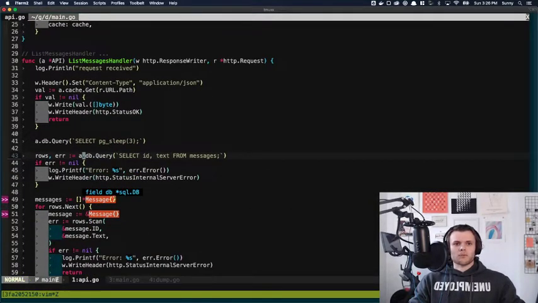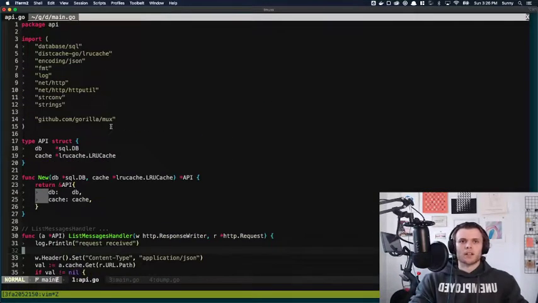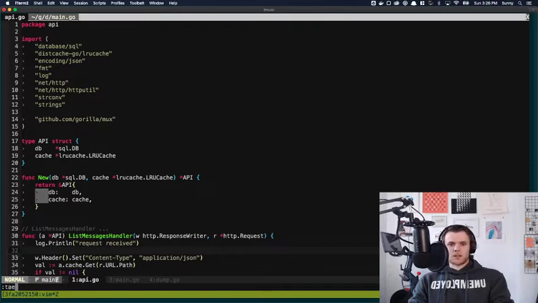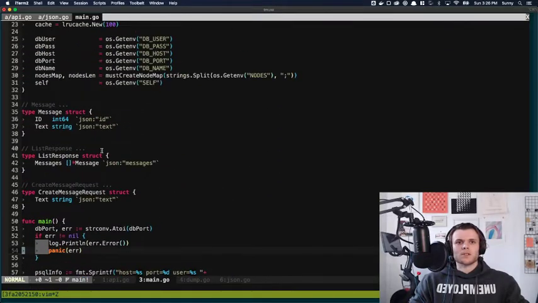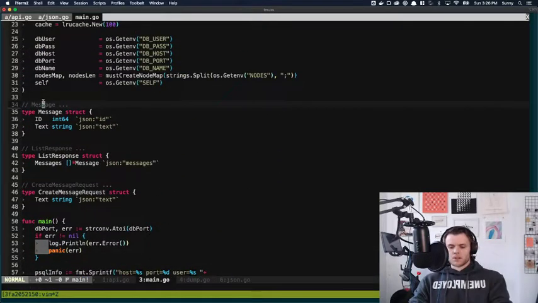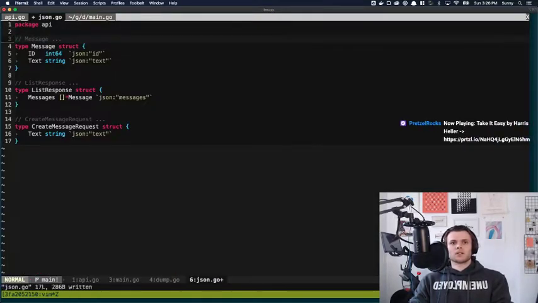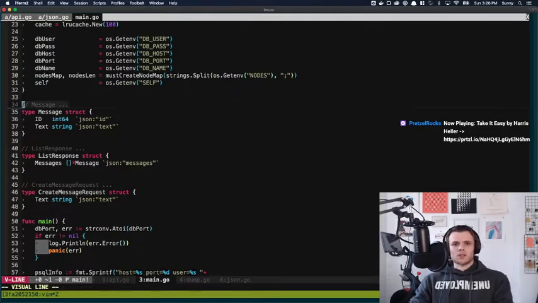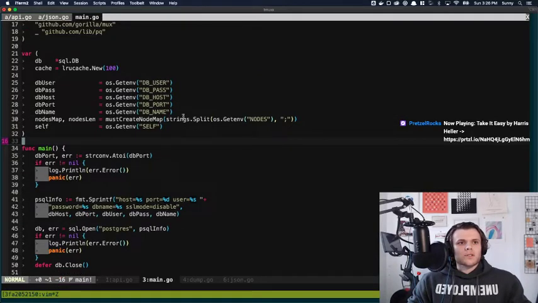Alright, now I just gotta put all these things. Message. Oh, I gotta do a new one. Let's do JSON.go. I gotta define my messages. Where did I put that? Let's do this. All this stuff is gonna go in my JSON.go file. Alright, so that gets rid of that. Yeah, what else? So this should stay here.